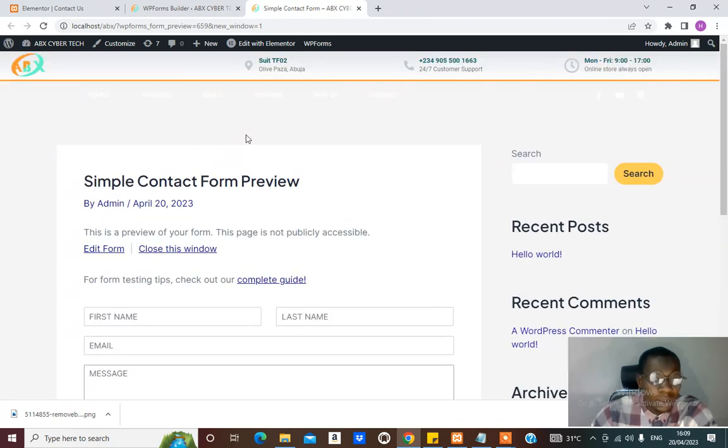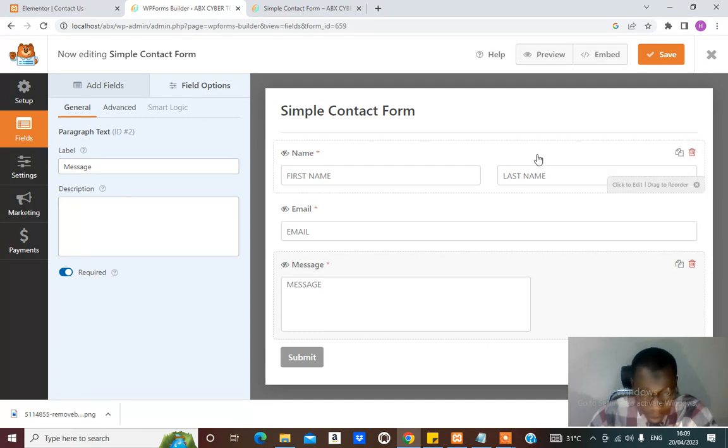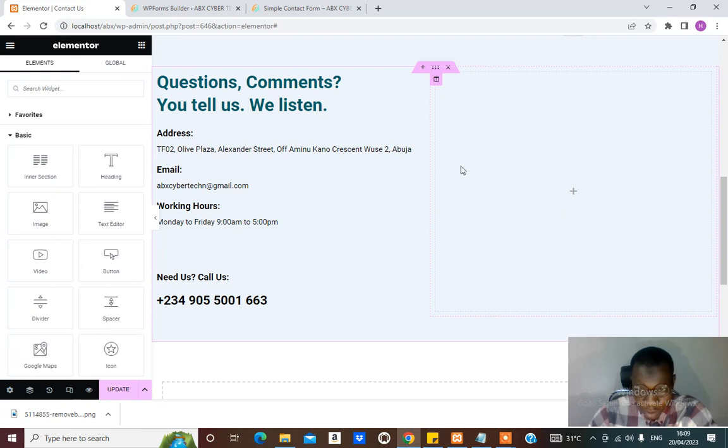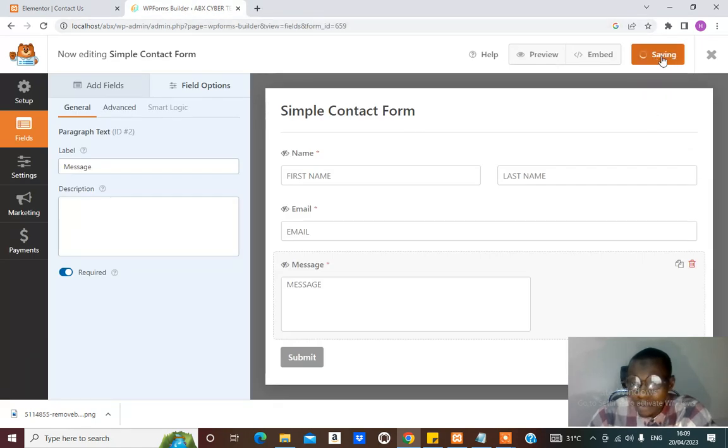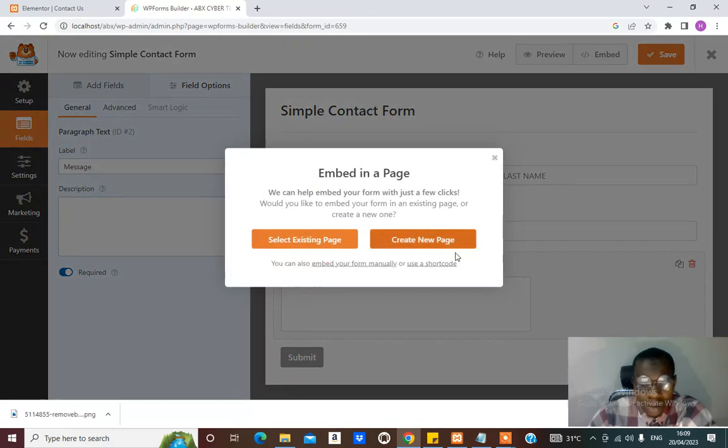Okay, that's great. So what we're going to do now is embed this on our page. We're going to bring it here. So how do we do that? Let's close this first. Since we've saved it, we can click this embed. Edit in a page, select existing page. We can help embed your form with just a few clicks. You can also embed your form manually. Use shortcode. So I'm going to use shortcode.